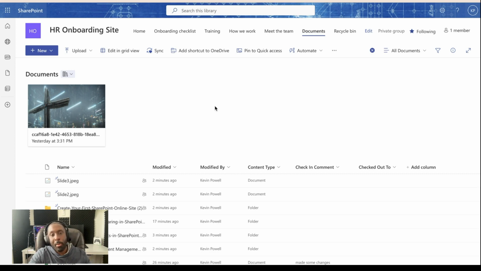Again, SharePoint is all about collaboration and centralizing information. So the whole point is to try not to send documents to people, but send people to SharePoint, and then all your documents exist there.